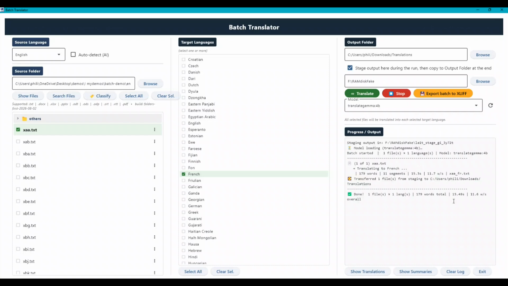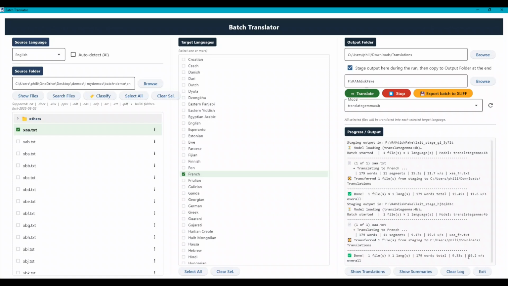Here I didn't set up a RAM drive yet, but I can point to a folder on my fast SSD drive called Fake RAM Drive. What's also new here is that you can see and switch models. Currently I am using Translate Gemma 4B. Submitting it for translating this one file, it will take a little extra time for the first file.